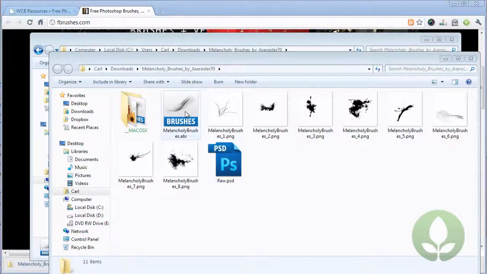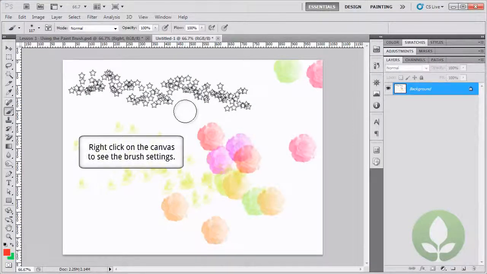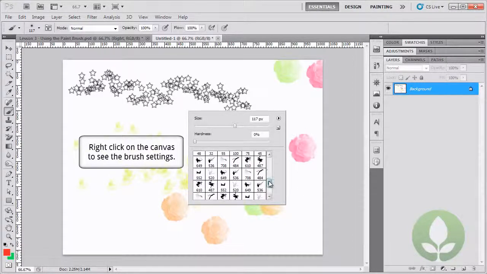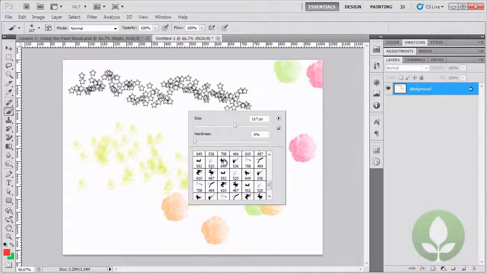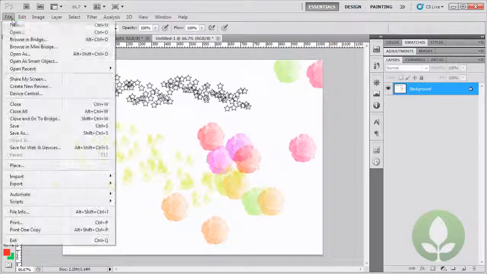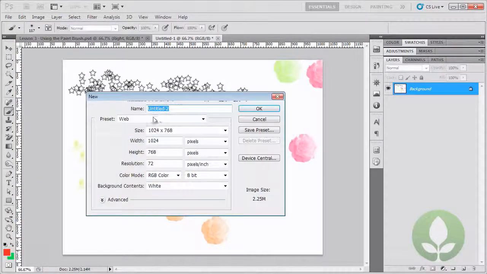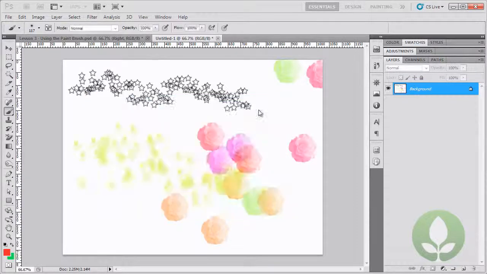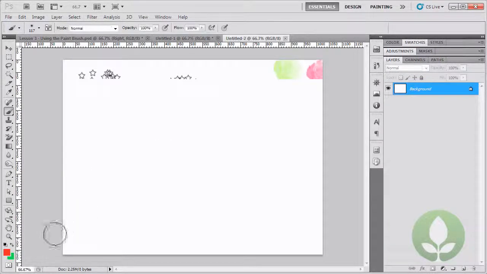To install the new brushes, all you need to do is double click on the brush name. Now if you look down, you'll be able to see all the brushes that we've installed now, and you can see a big list of them at the bottom. Now just before we use them, let's create a new canvas. So we're going to go to File and New, and again Web 1024 by 768 and click OK.